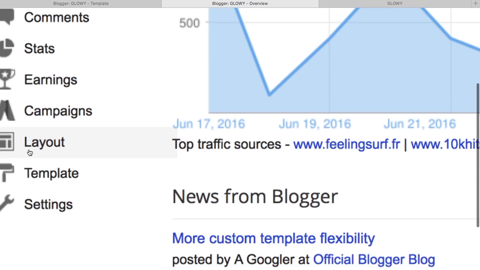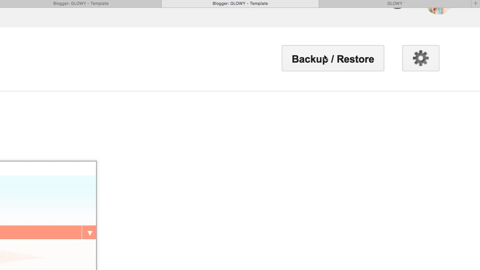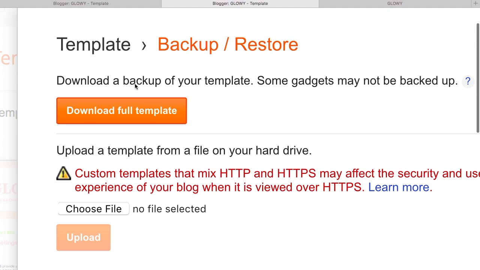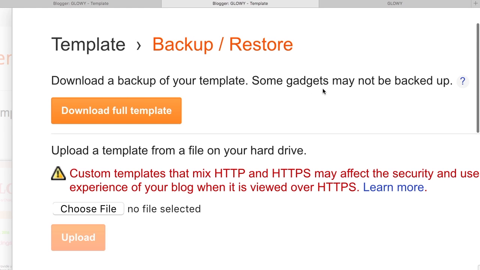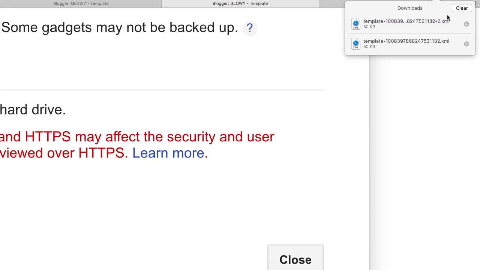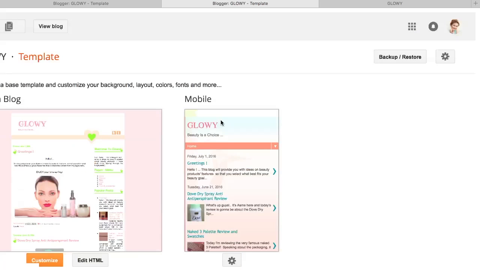So now I go to template, backup and restore, right? So I have to back up my existing template. Here, click here, download a backup of your template. Some gadgets may not be backed up. So here I have to download a backup of my template before I go and install the ones provided by Blogger. Hit download full template. So yeah, it is downloaded as you can see here. And now let's go back to the normal Blogger.